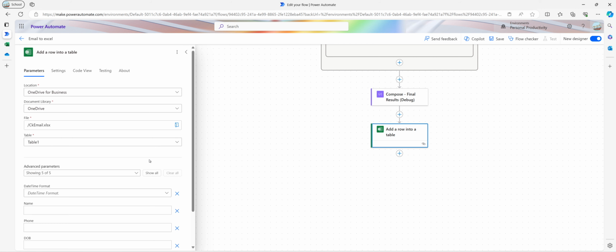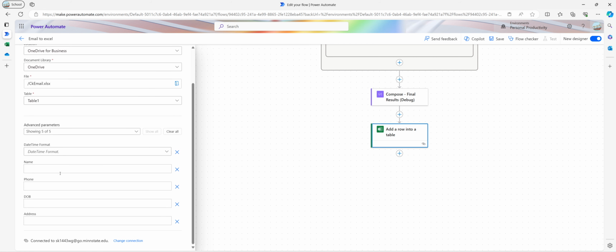All right, so show the values. It gives us everything we have in our email: name, phone number, date of birth, and address. Usually I like to leave my date formats as ISO 8601. If you don't know why you need to do that, you can check on Microsoft.com, but it just helps with transferring date columns to Excel.